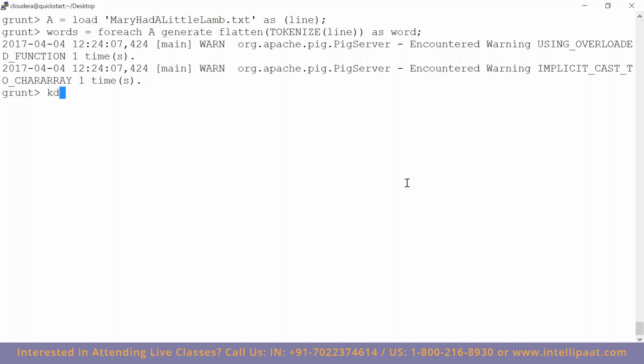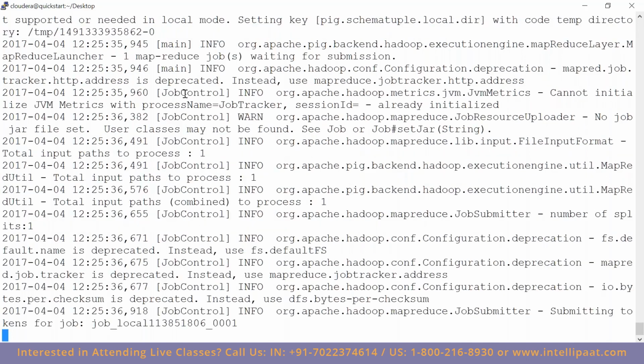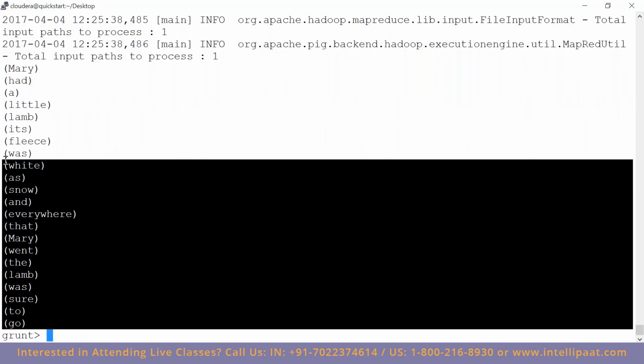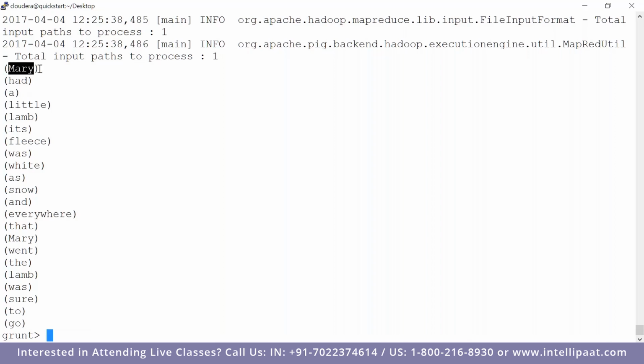Now if I do a dump of words, so I'm dumping this relation, okay? So if I'm dumping this, this is what you get. What that flat tokenized flatten will do is pick every word and arrange them in a column like this. So now I have all the words that I want to count, but I know that Mary is repeating here. Here is Mary in the first row, and again Mary is here. So Mary is repeating 2 times. So if I want to count Mary, I should group them.